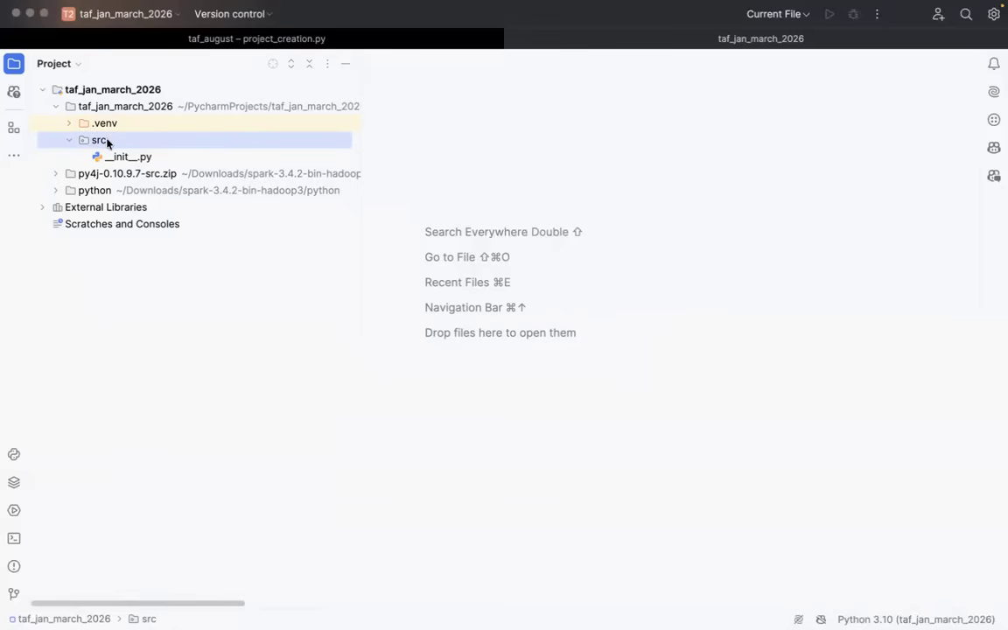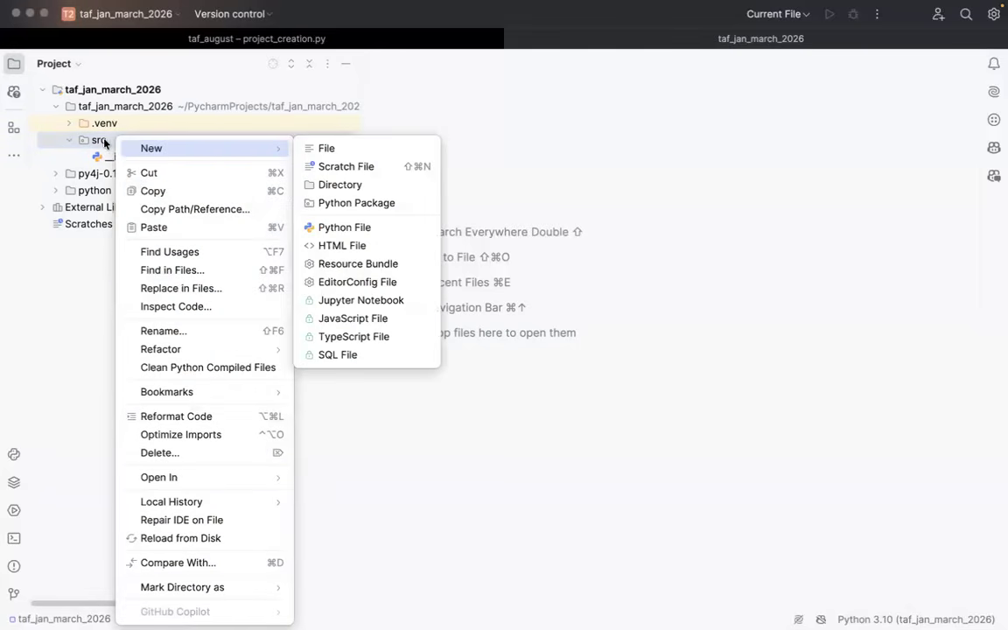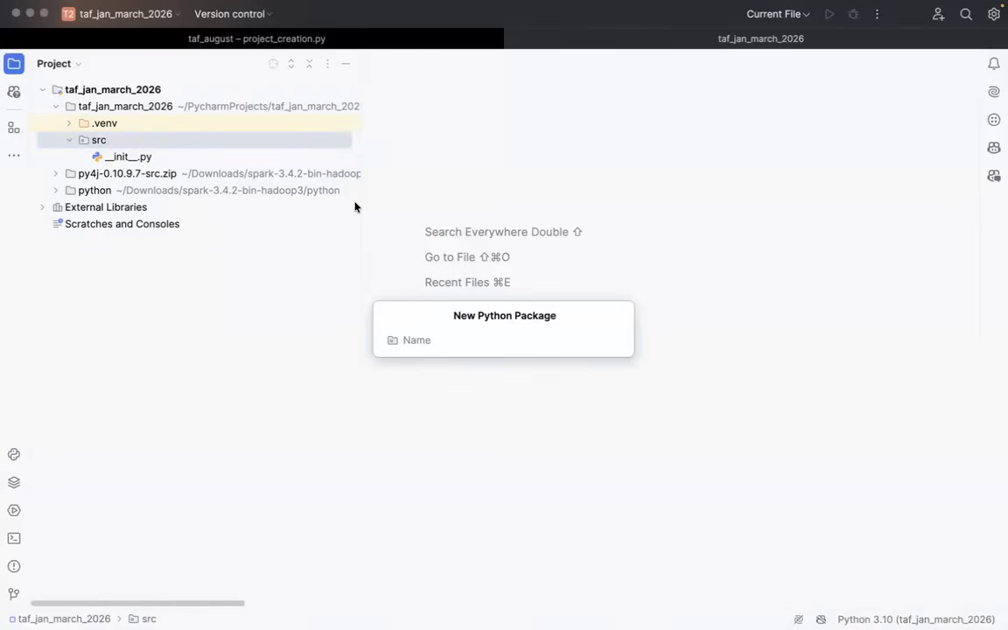Okay. So once src is done, under the src we need to create two packages. One is the data validation package, the other one is the utils package. Okay. So let me create the two. Right click on the src, new, and then Python package. Name it as data underscore validations. Don't use any spaces, don't use any uppercase formats, guys, here.